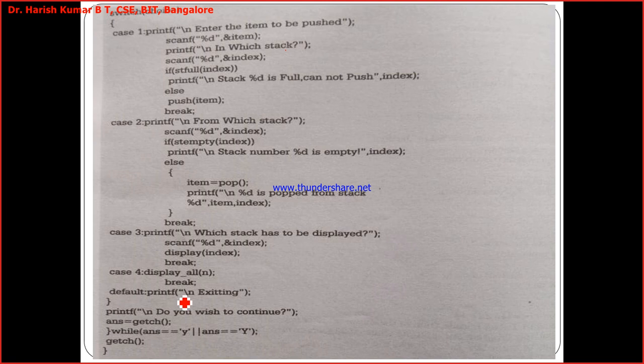And here it's a default. If I enter any other option apart from 1, 2, 3, 4, it comes to the default and prints exiting. In the previous programs, we used to make option 4 set done to 1 to terminate the execution of the program. Now here, instead of that, we are printing this.